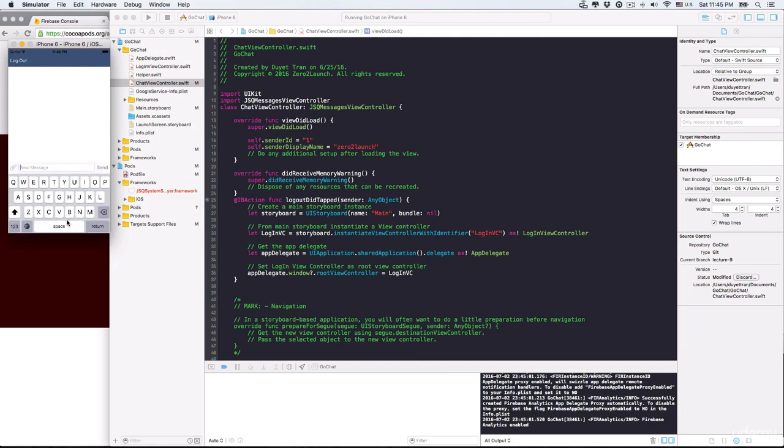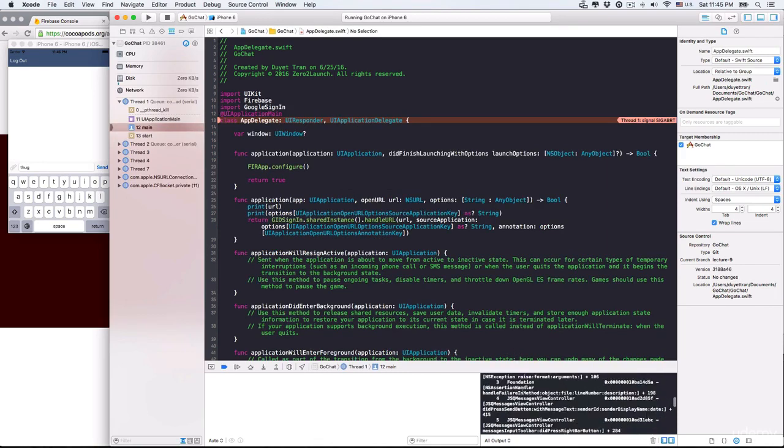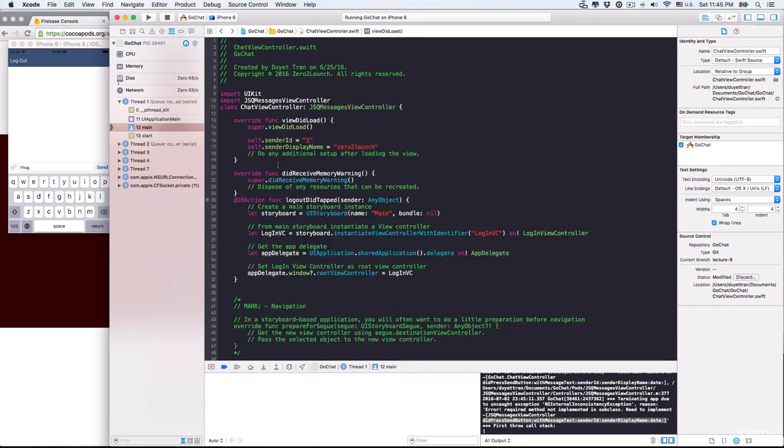Alright, let's try to send something. Let's just put in something to test this feature and send. Okay, it doesn't work. Let's see what's wrong here. Alright, we need the didPressSend button method to access the text user's input and stuff, but we haven't implemented this function. So let's go back to the chat view controller and do it.